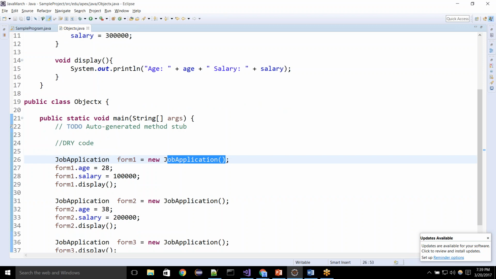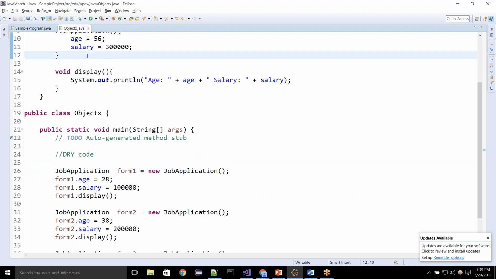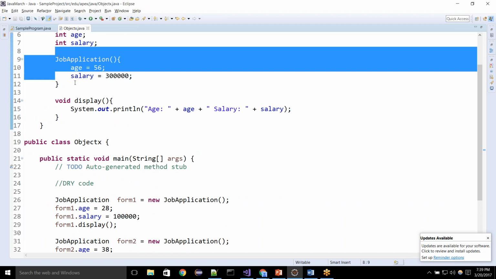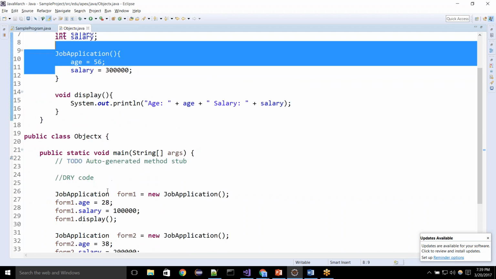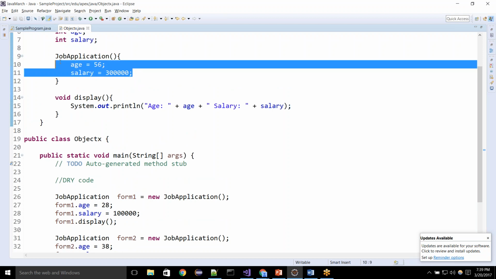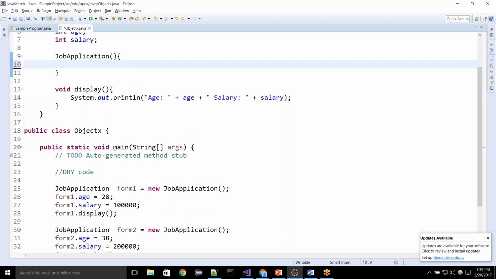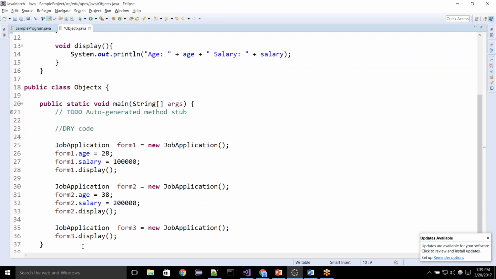Now I have written it, right? Earlier there was no default constructor. So that's the reason whatever values I've assigned, it showed up. And when I didn't write these things, what happened? The values here were 0, 0, right?